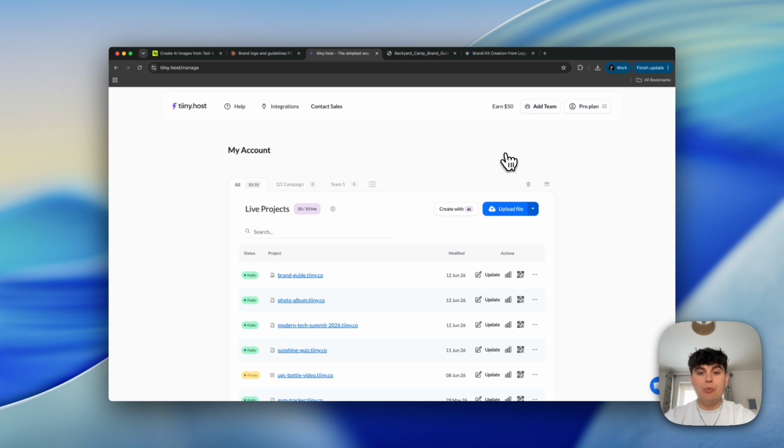But that's it. That's how you create a PDF within minutes using Gemini and Claude. And there it is, a logo designed all in Gemini, a brand kit built in Claude and hosted on TinyHost with its own domain.